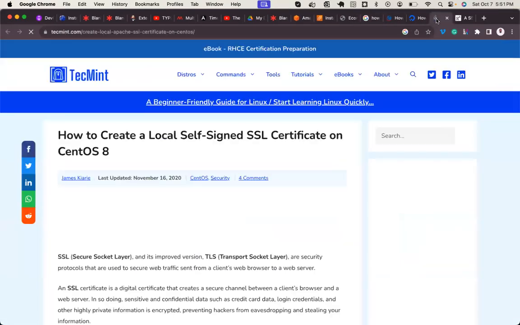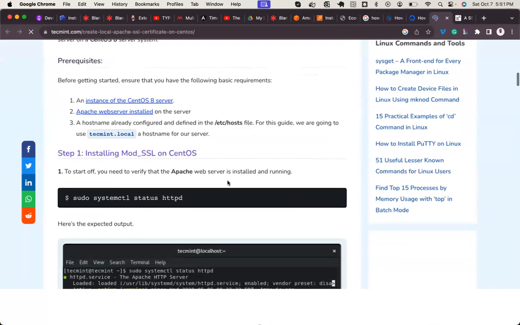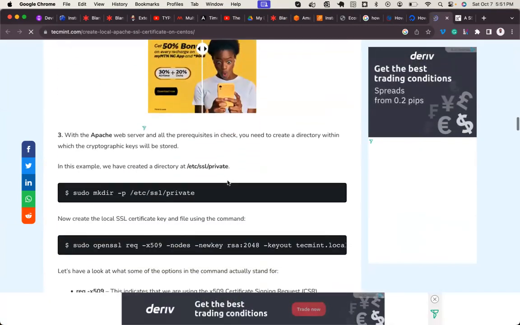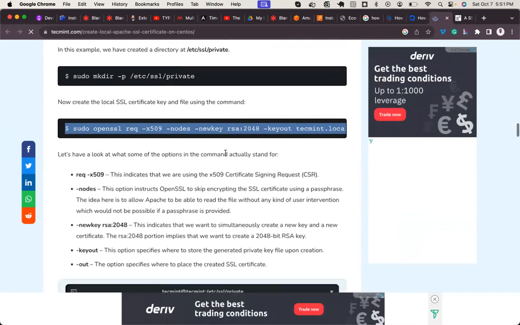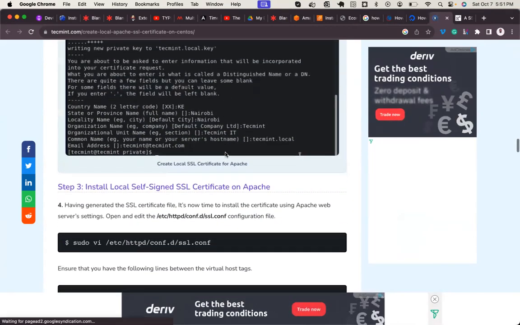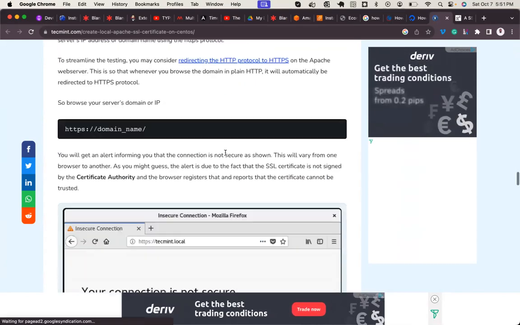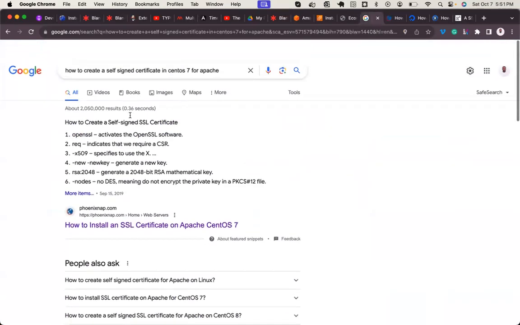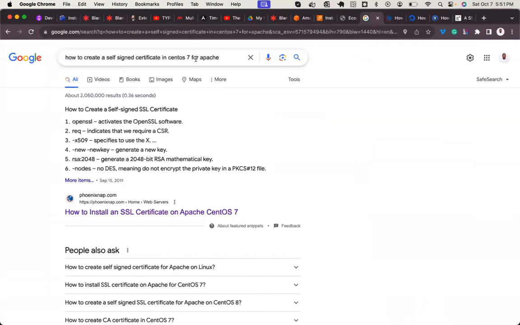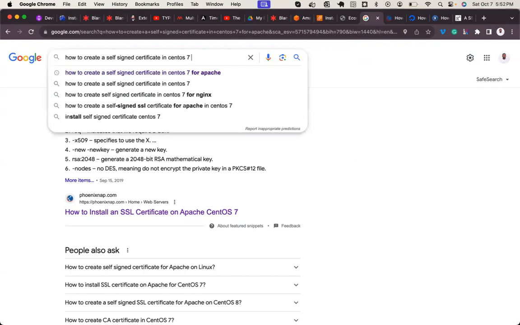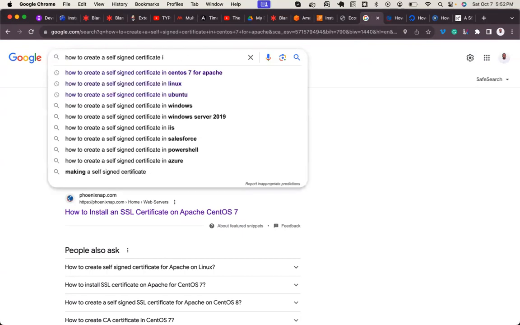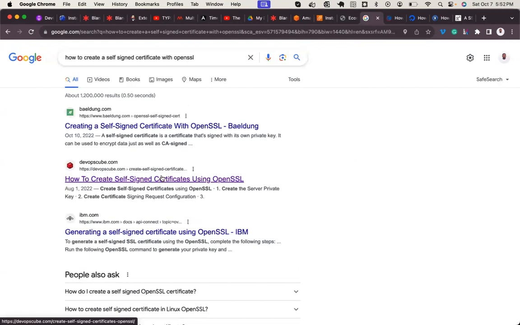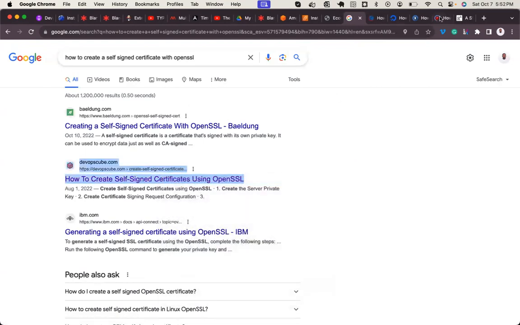Tech Mint. Why are they just updating everything like this? No, no, guys. Let me change it: how to create a self-signed certificate with OpenSSL. All right, let me go this route and check this.